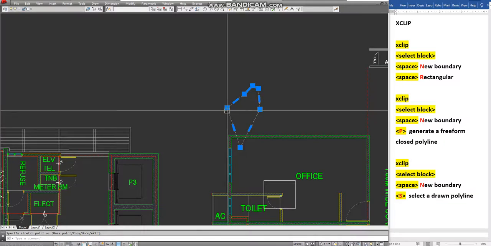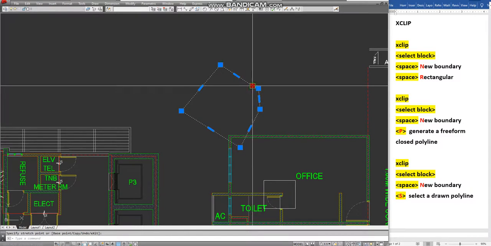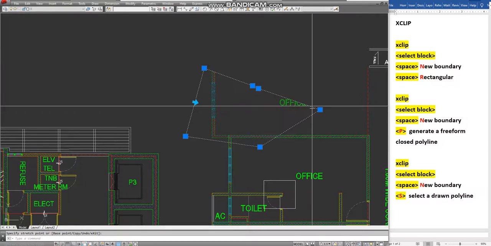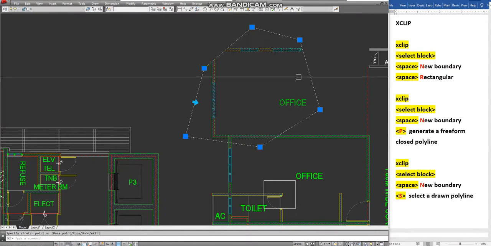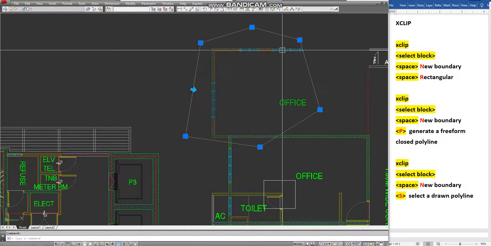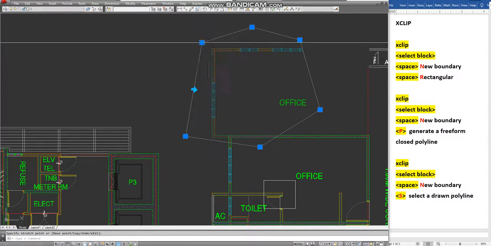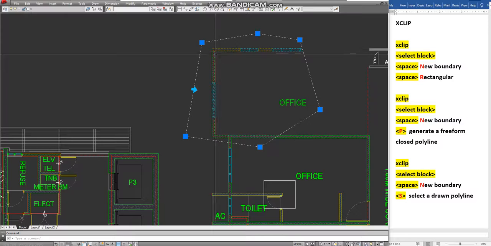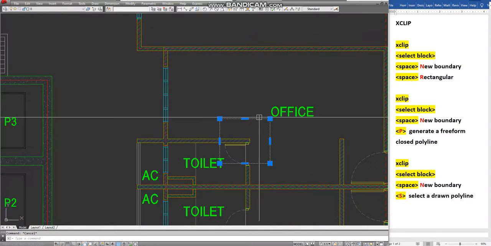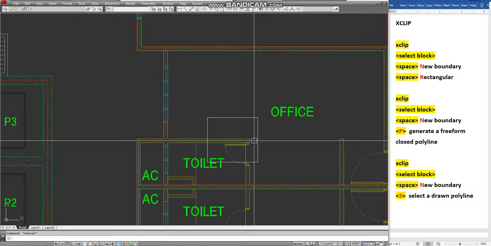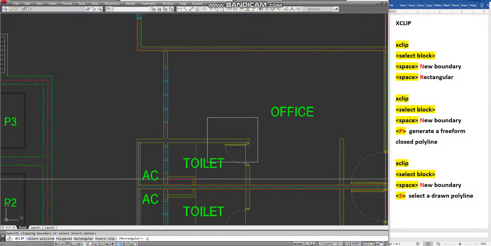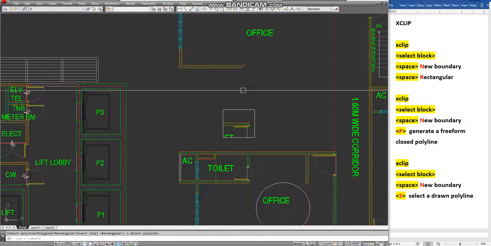As you can see, this is the polyline they have drawn. It takes up the shape of the polyline they have drawn. You can select the nodes and move them, and review or hide all the clipping objects. Next, we can try using the polyline of a rectangle. You type Xclip, select the object, space for a new boundary, and type S to select the polyline.